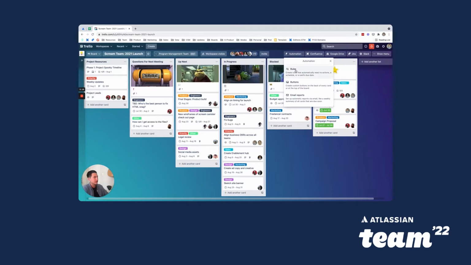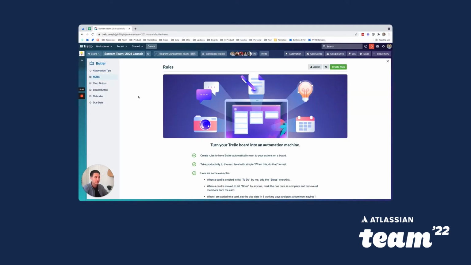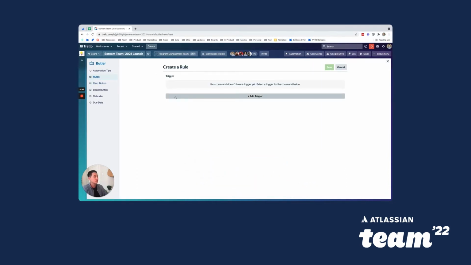So I'm going to click in here, and I'll preface with: automation is essentially a way within Trello of removing manual to-dos and tasks within a board. For example, if I want my board to automatically update due dates on my behalf, automatically assign members, automatically move cards around, I can do all of that here right within the tool by creating rules or buttons. So let me show you how this works by creating a quick rule.